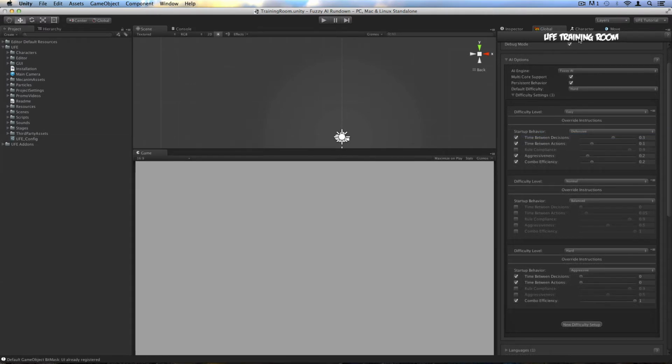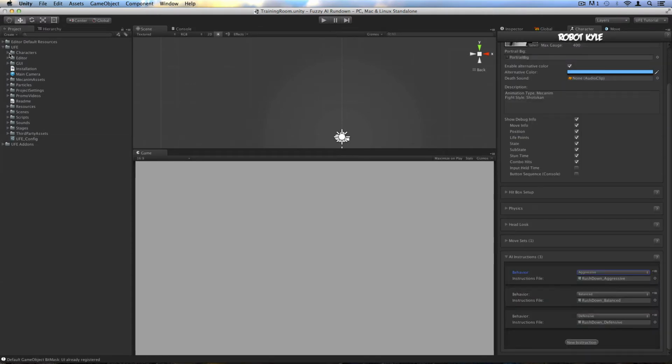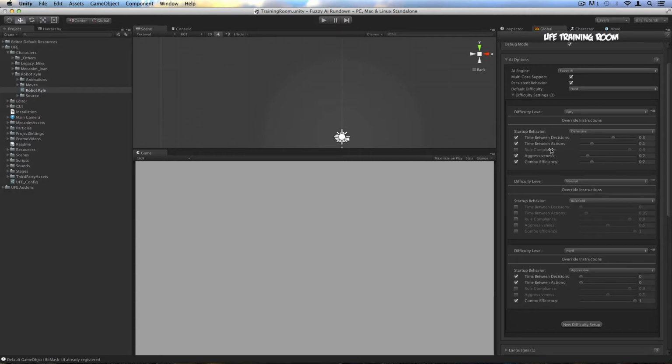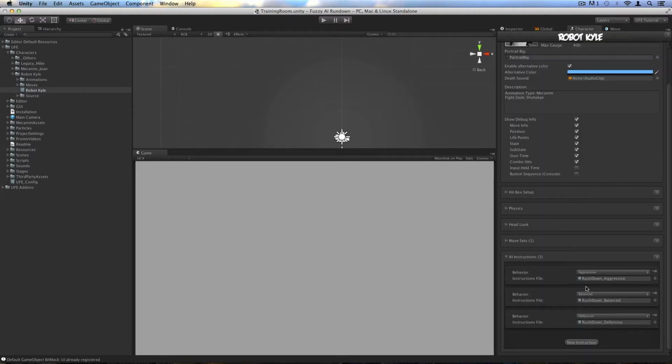Okay, so the next thing to look at is the character editor. I've got Robot Kyle here selected, and at the bottom there are the AI instructions. These are where you assign the behaviors to the character. We've got aggressive, balanced, defensive. Going back to the global settings, you see how the default is hard. On the hard difficulty, the startup behavior is aggressive, which means that Robot Kyle would start up with this aggressive behavior, which we've got here set as the rushdown aggressive.